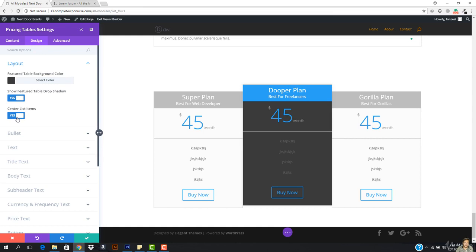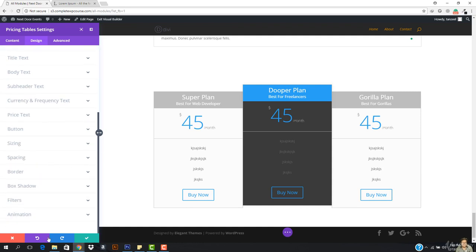Okay, and then we have the centralized item and show featured table drop shadow. So you can hide it and show it if you want to. Okay, so this is how it's gonna work.